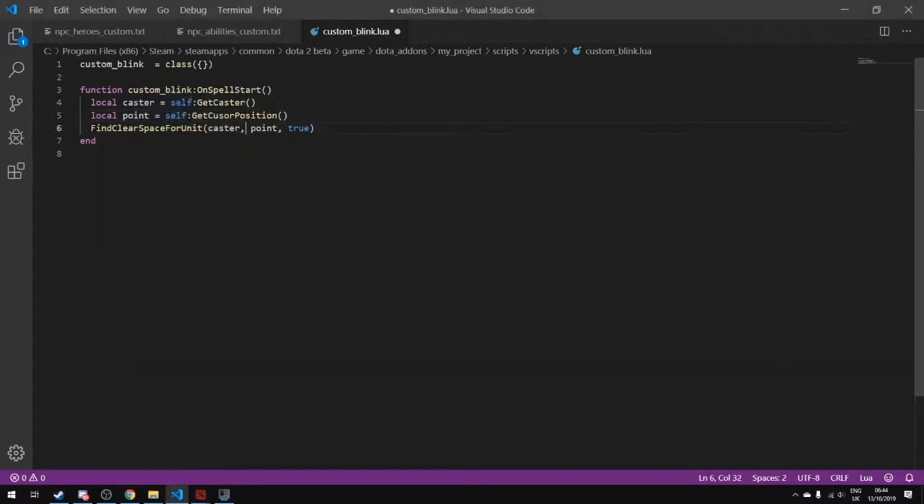Then find clear space for unit is a global function which will position a unit in a certain location. What this true value does is it says that it's going to forcibly push other units out of the way to make way for this unit. This can cause problems if you don't set this to true, where units are overlapping with physics or whatever. So it's generally used for true. Now you have a caster, which is the hero, and the point is a location, and this is force onto this location and push everyone else out of the way.